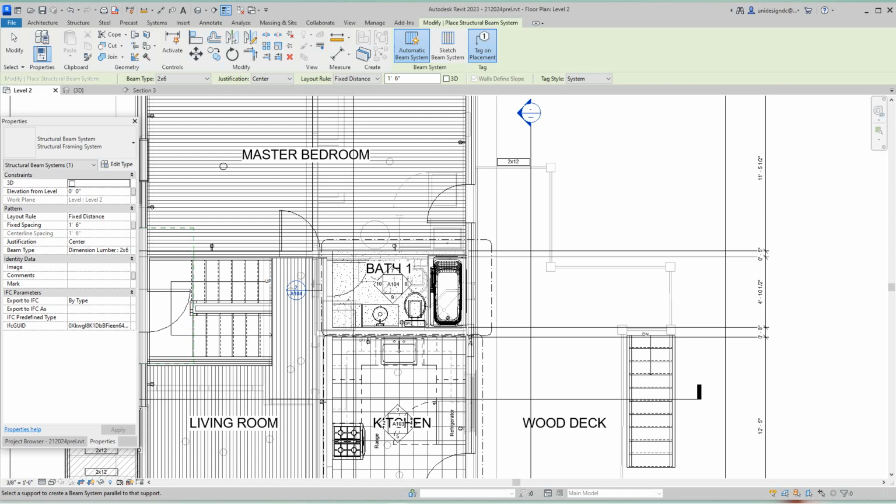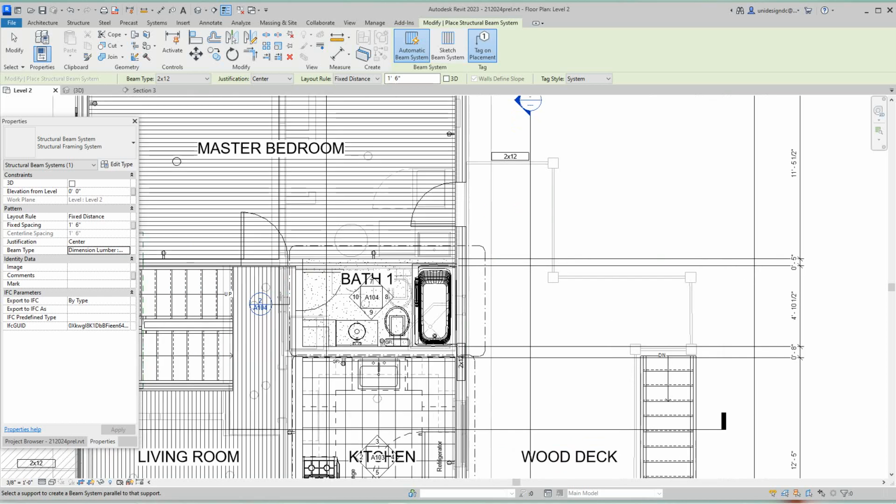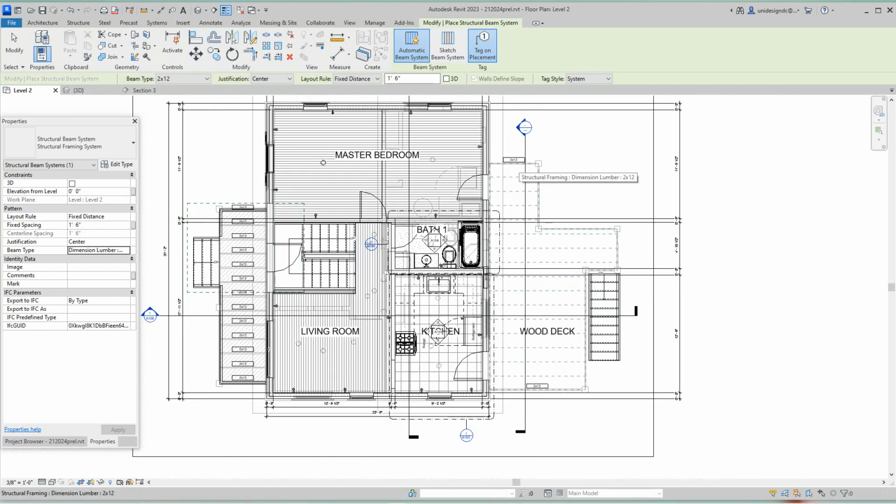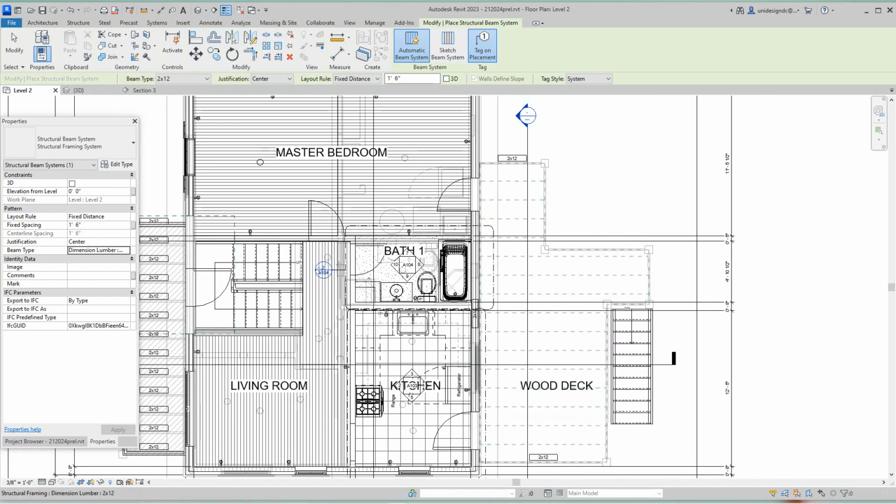This is up to structural engineering. We're using a 2 by 6 lumber here. I might want to make that, let's go with 2 by 12 for now. It could be anything as long as it's a beam system. So what I have here, I want to do the automatic or sketch, but for now we want to do the automatic. And I'm going to just place my cursor here.